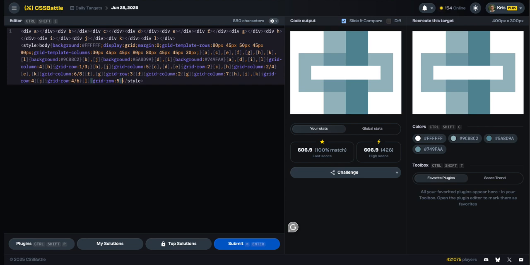All right, so already we can see this is our last score with Flex. We have 426 characters, score of 606.9. This has a lot more characters, and frankly, I think using grid for this was a lot more work. Definitely was slightly more confusing. Took a little bit more brain power, I think. But let's go ahead and submit it and see what we get.